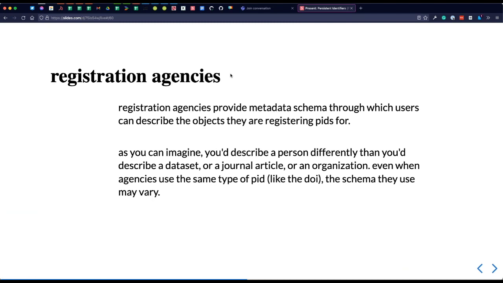You can imagine that you would describe all these things differently. Even when agencies use the same type of PID, like the DOI, the schema may vary. If I submit something to DataCite, that form, the metadata they record, is different than what I submit to Crossref. They're asking for different things. I can describe things in a different way.